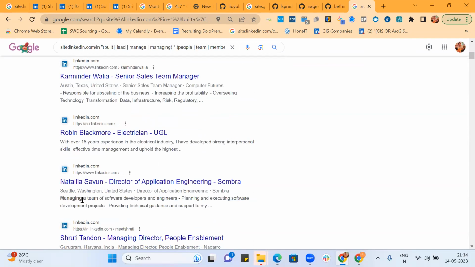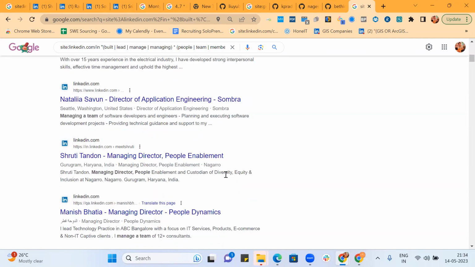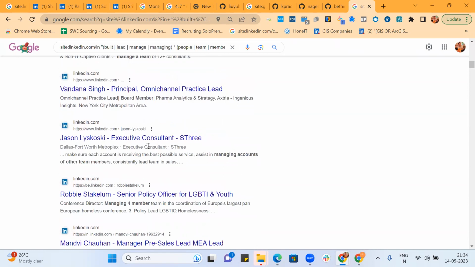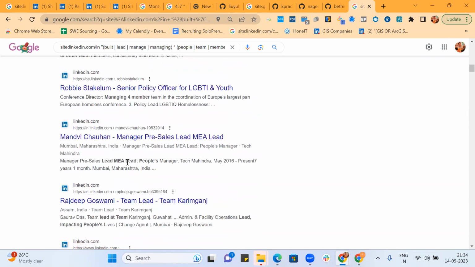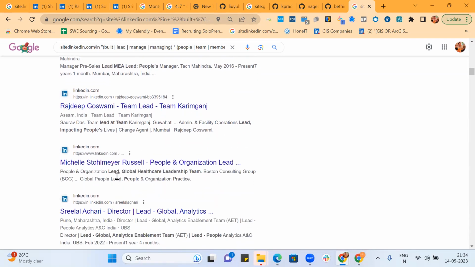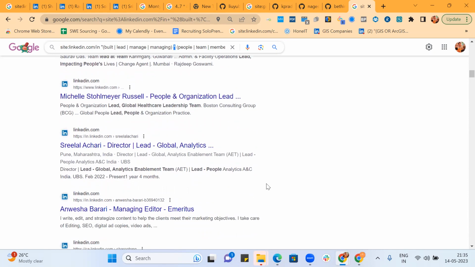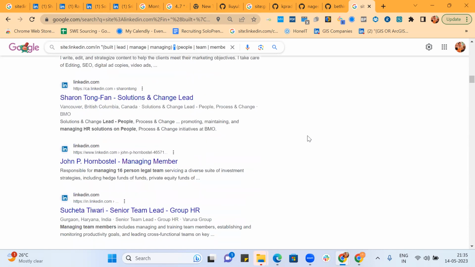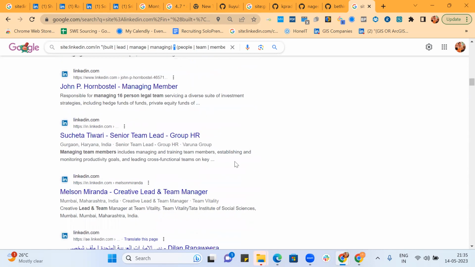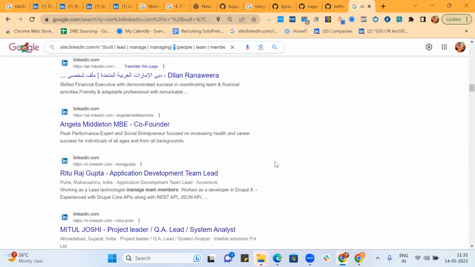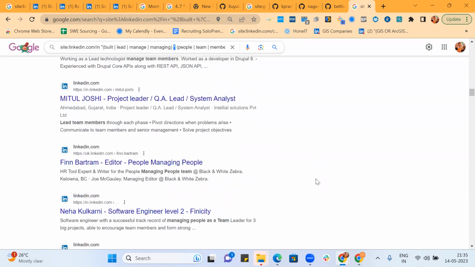15 years of experience, it will be there, and which is managing a team, managing director, people enablement. I manage a team, managing accounts of the team, managing four members, managing lead MEA, lead a team. So leader. So now if you see that star is open-ended over here, which is pretty much ambiguous. We don't know what can come over there, and that's where we are using that star. Lead global analytics enablement team. Managing 16% legal team. Managing team members, lead and team, anything like that. Manage team members, anything. Lead team, anything like that.